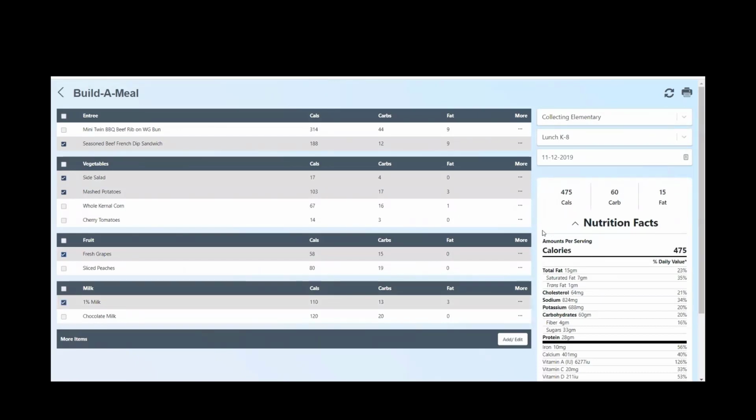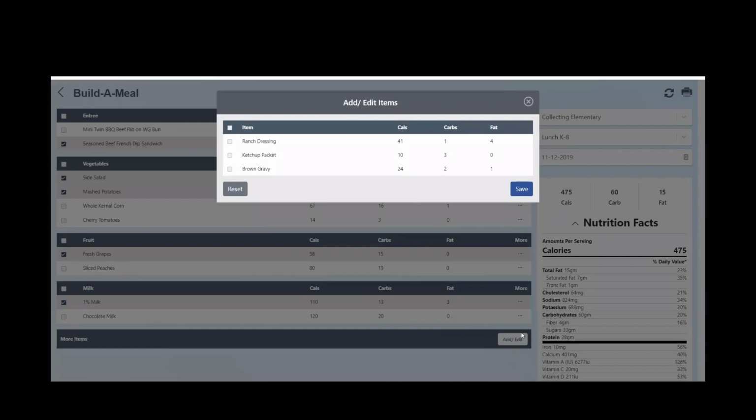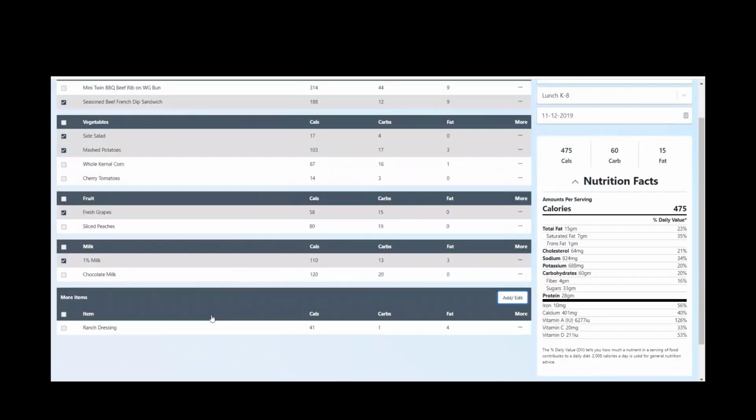Some districts may choose to limit the number of items displayed on the menu to conserve space. If this has been done, you can click on the Add Edit button in the bottom section to show the additional menu items, and they can be added to your customized nutrition label. We'll go ahead and select ranch dressing and hit the blue Save button. You'll see this additional item appear at the bottom to where we can select it, and it will be added to that nutrition facts label.